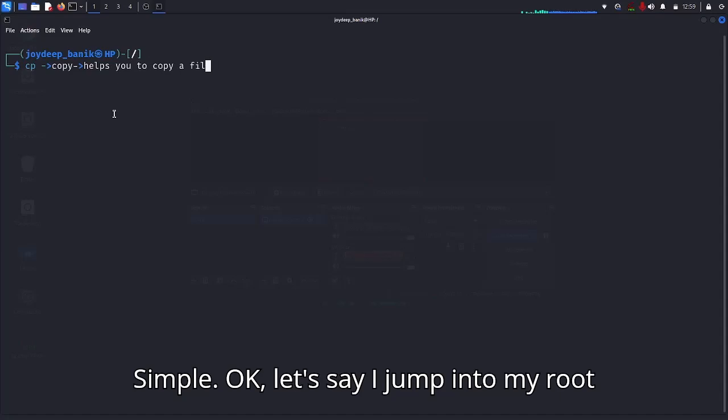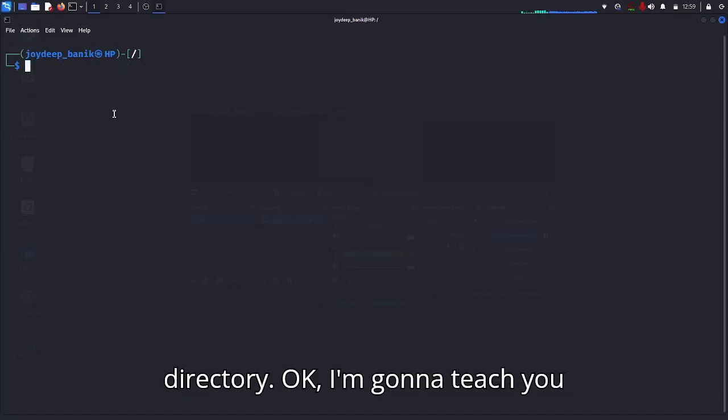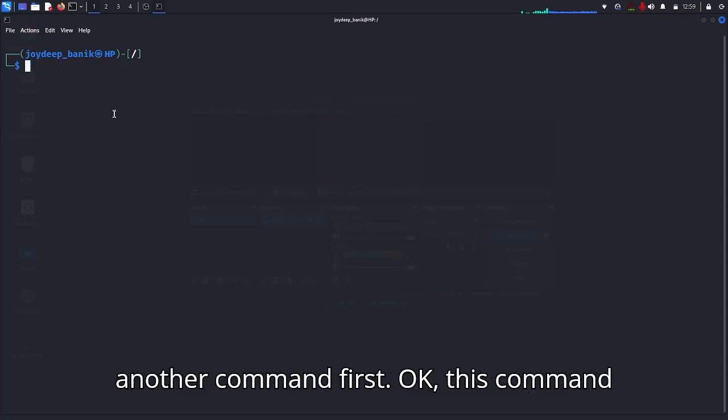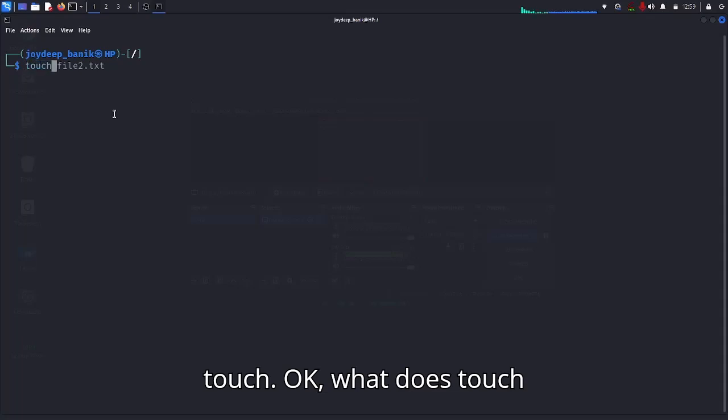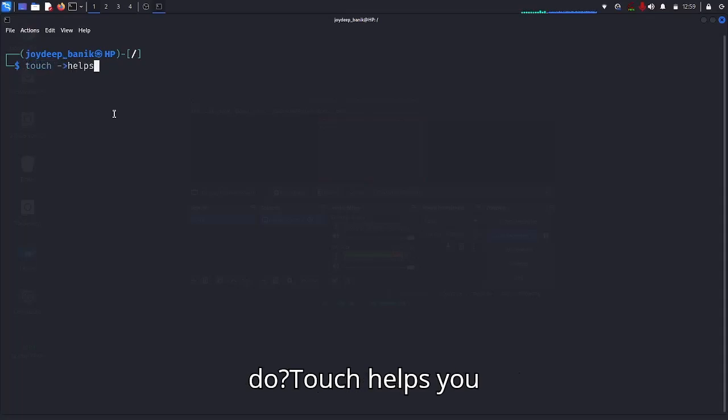Simple. Okay, let's say I jump into my root directory. I'm going to teach you another command first. This command is important. It is called touch. What does touch do? Touch helps you to create a file.